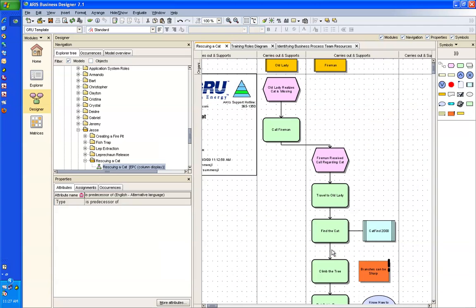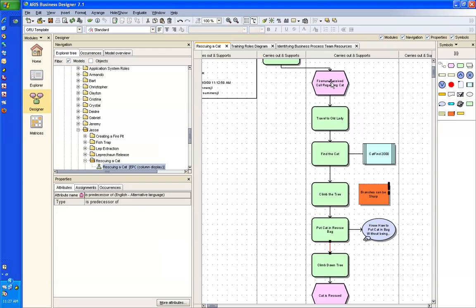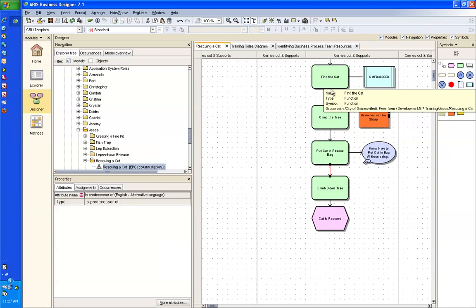Okay, now the process is complete. It starts with a trigger event, goes over to the other swim lane with the trivial event, has functions. The function uses an application type, it shows a risk, knowledge object. Now I'll go over briefly some other symbols.